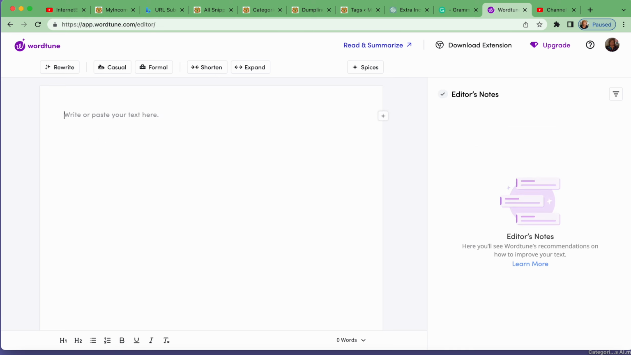I came across this amazing WordTune free AI editor tool right now. It's free. You can look it up. It's called WordTune. I'm going to paste it.